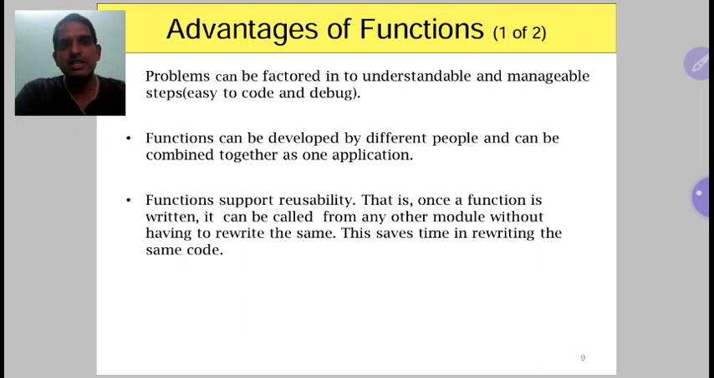That is, once a function is written, it can be called from any other module without having to rewrite the same code again and again. This will save your time on rewriting the code and also errors. Okay, so these are the three advantages of having your functions in the C code. That is, first, you should be able to manage your program easily. Next, managing means you can assign the work easily when you are dealing with functions, that is in modules. At last, whatever you write can be reused again in the same program or other programs also.